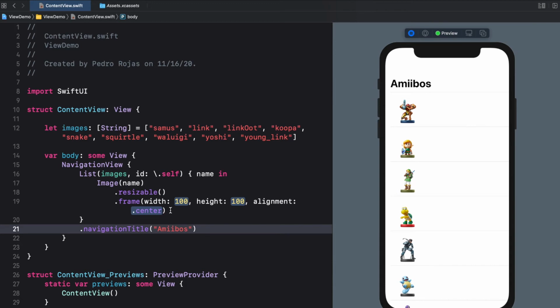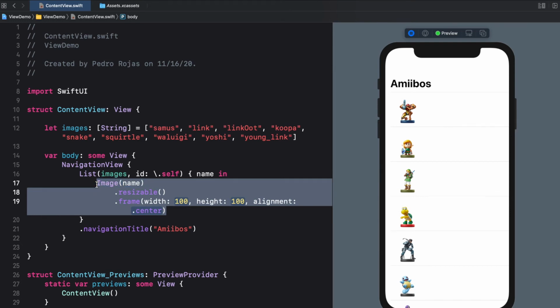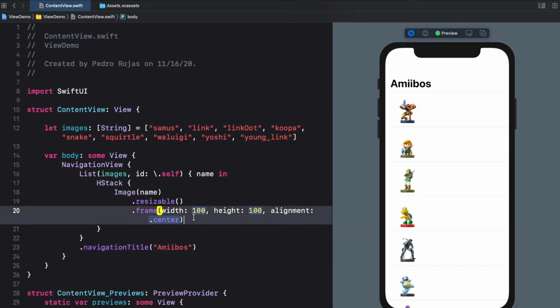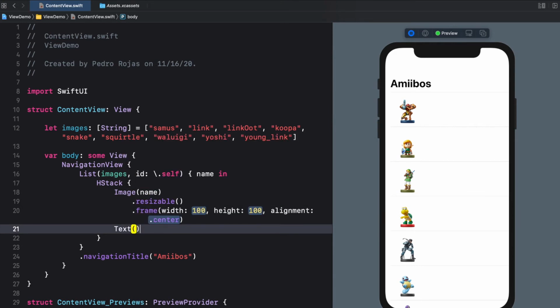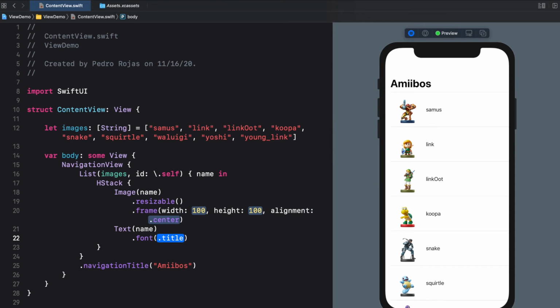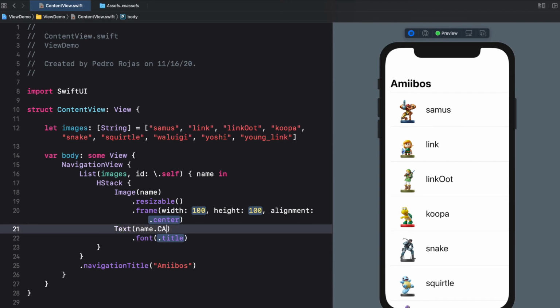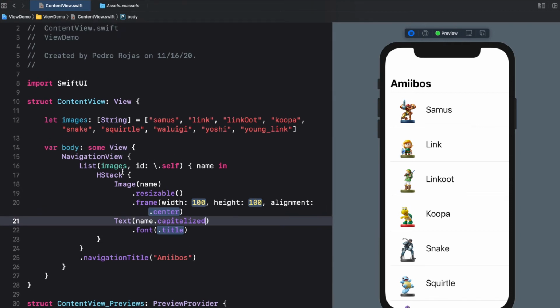Now, even if you wanted to create a custom cell here, displaying for example the name of the image, you can do it. Let's create an HStack. There you have it. As you may see, it's really simple to create a list with SwiftUI.